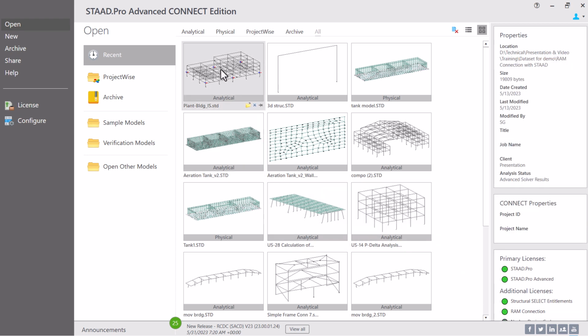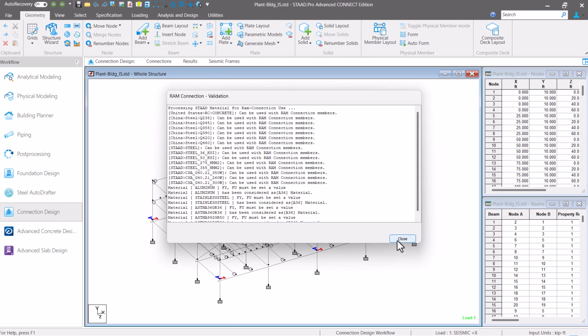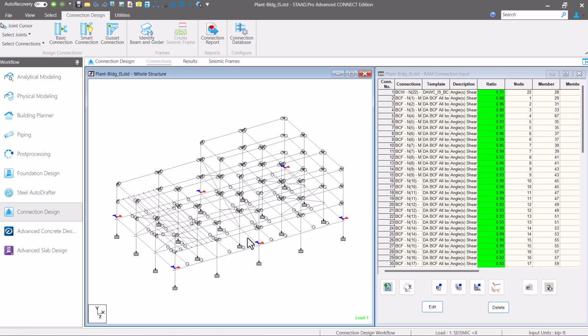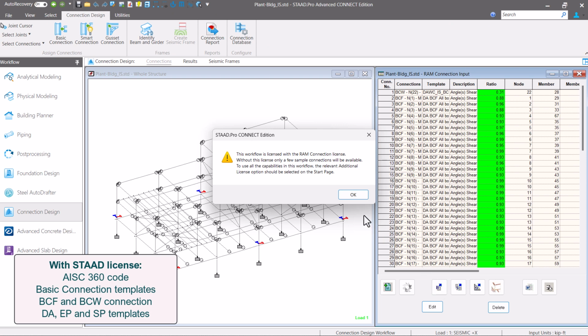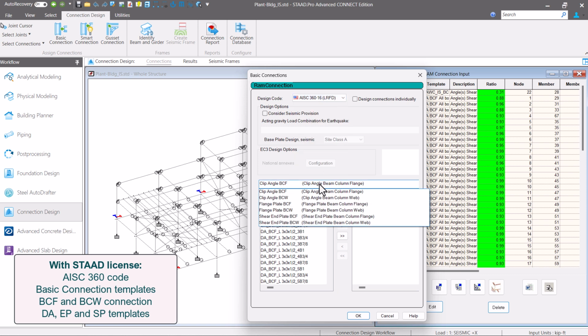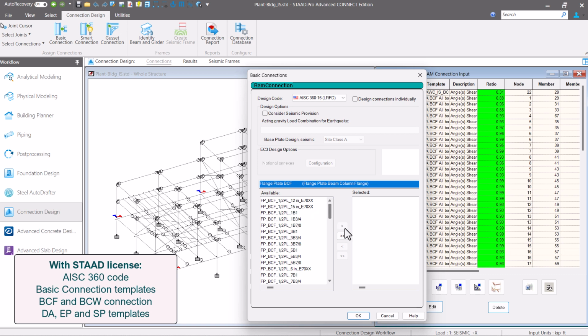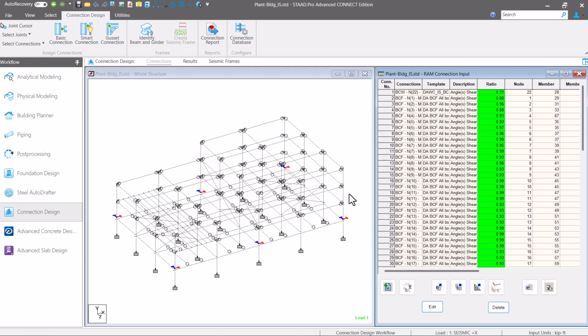Without this RAM Connection license, we can still design a few types of connection in the integrated module with the basic STAAD license. It is limited to AISC 360 code. Only basic connection templates for a few types of beam column flange and web connection, like clip angle, end plate or flange plate connection. The rest of the templates or design codes are not available with the basic license. If we try to use a smart or gusset connection, an error will be displayed. A detailed list is provided in the help manual.